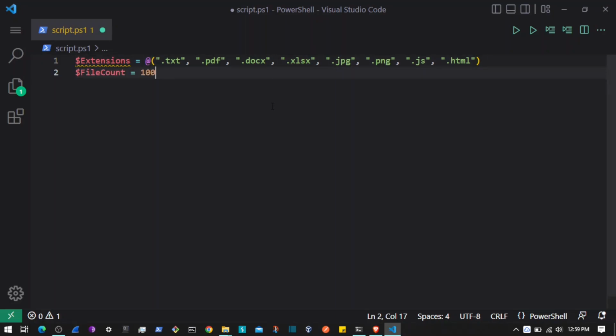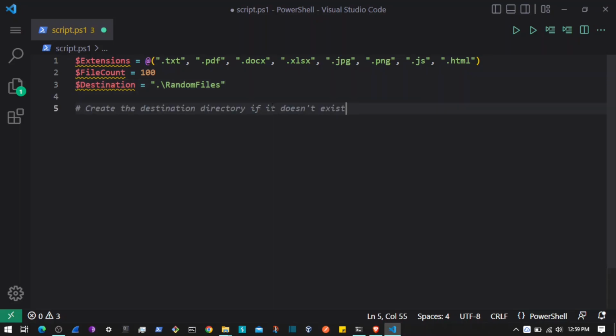The next thing is the count of the files. Let's say I want to create 100 files, and the next thing is the destination folder. In this case it was random files, the directory, and then we need to check if the directory doesn't exist, then go ahead and create that directory.